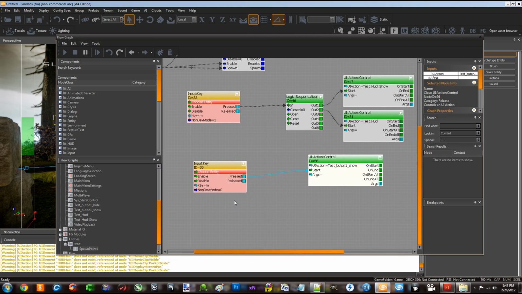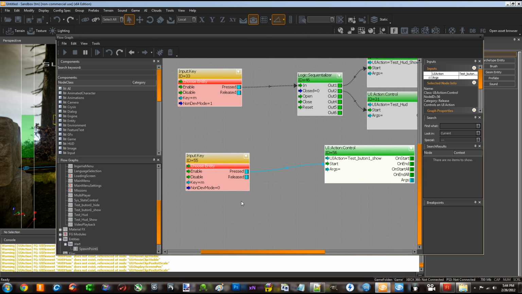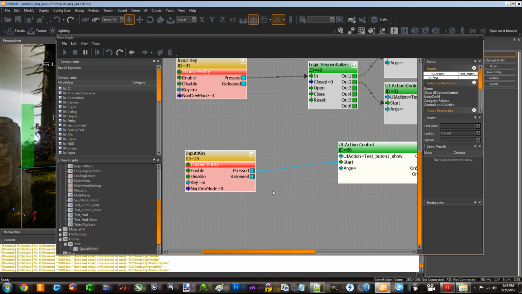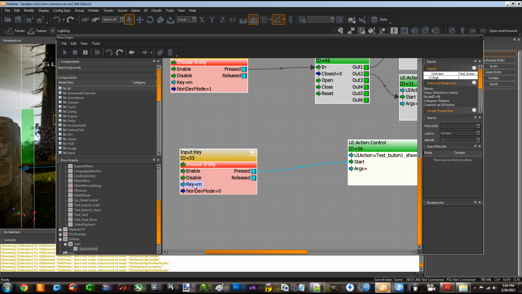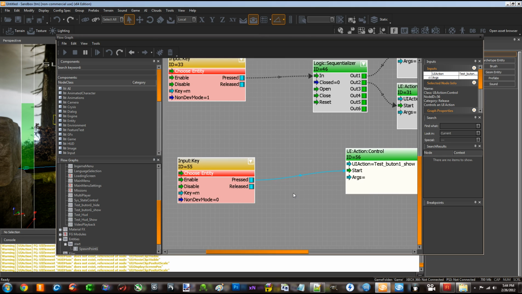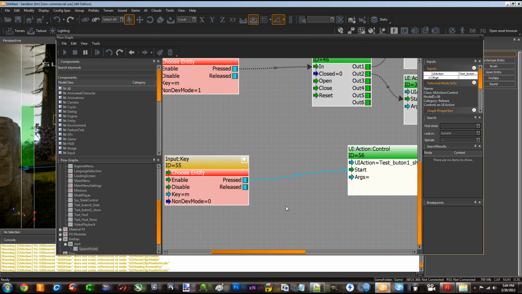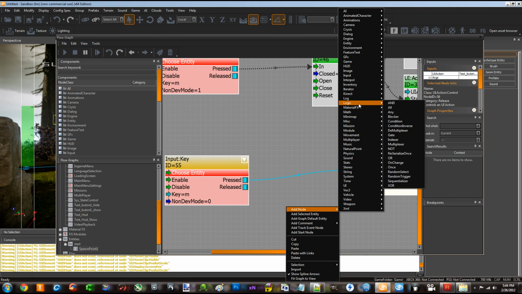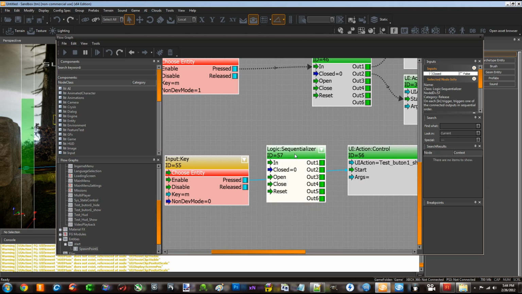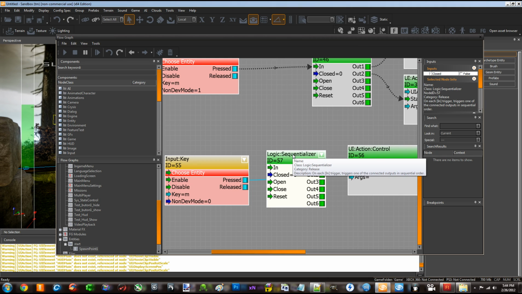And I don't think they have a toggle function, like a flow node where when you press M and then press it a second time, it toggles between on and off. They don't have that. But I did find something called a sequentializer, which does basically that, or you can use it as that. So add node, logic, sequentializer. If you hover over, it says on each in trigger, triggers one of the selected connected outputs in sequential order.